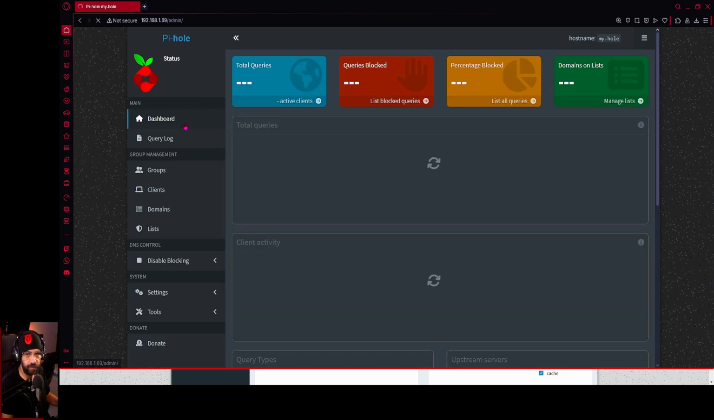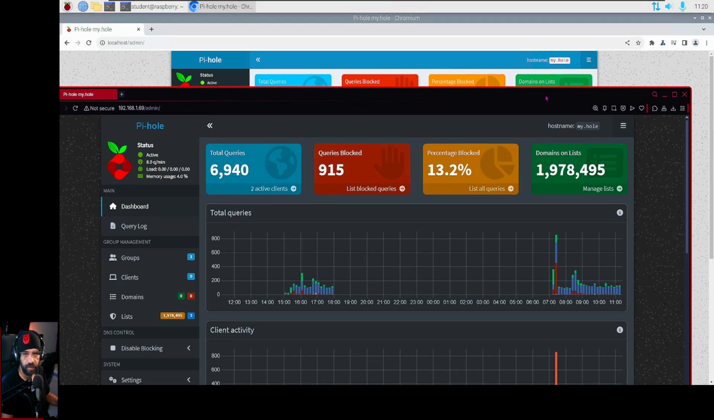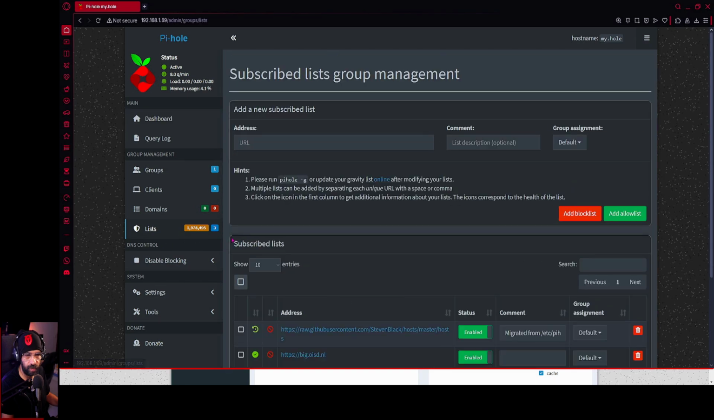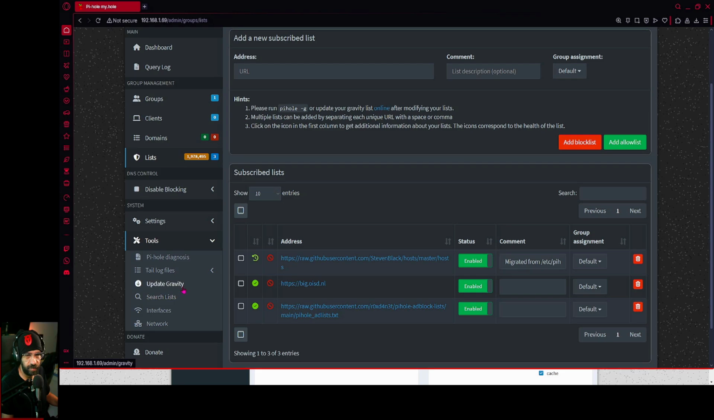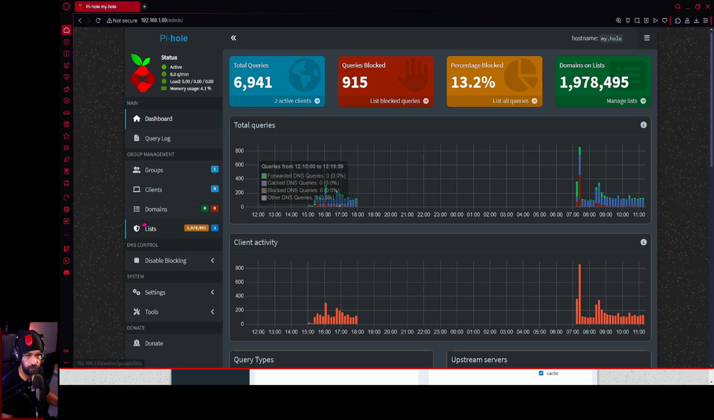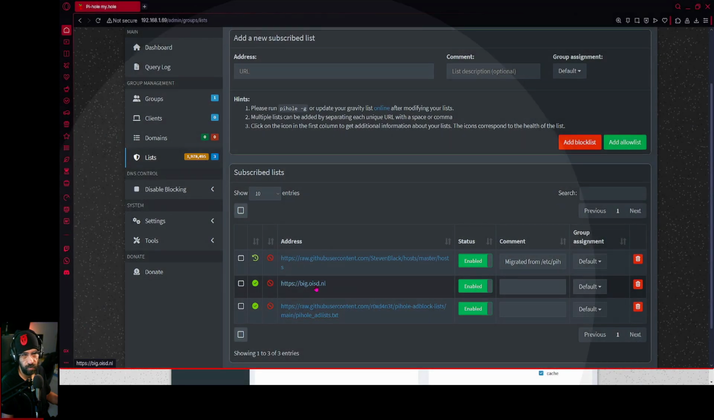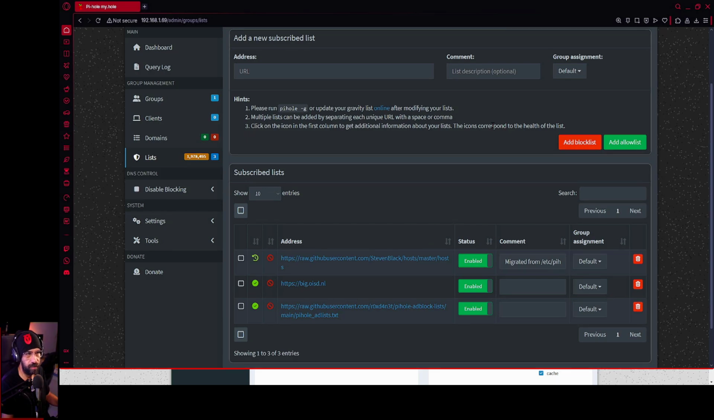So before you click update, you're going to see the default numbers. After we add the custom lists, you go to tools, update gravity, update, and then this number will increase quite a lot. So this one is nice because it gets updated automatically. So in theory you get most things blocked out, and you have most protection automatically. In theory at least, and you are in a safer environment by using pihole.